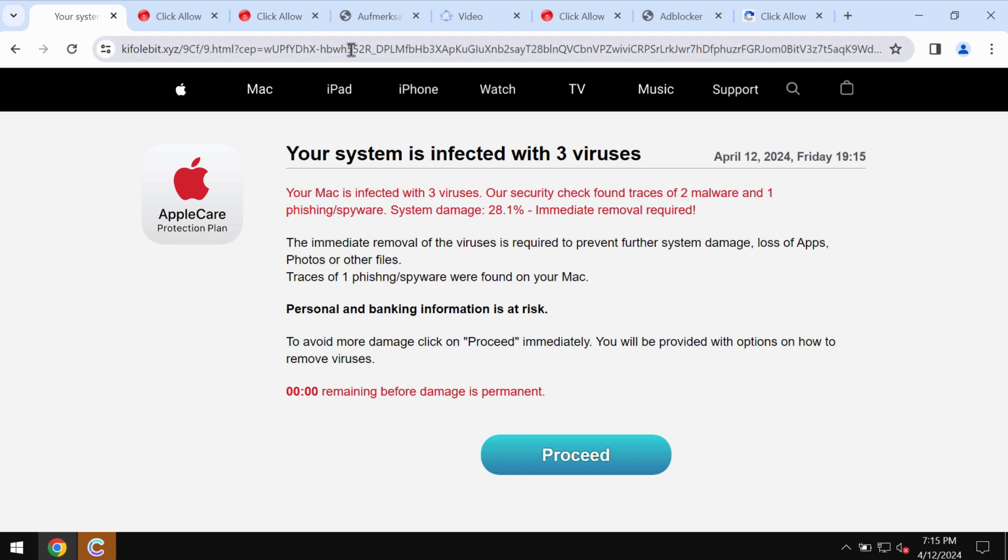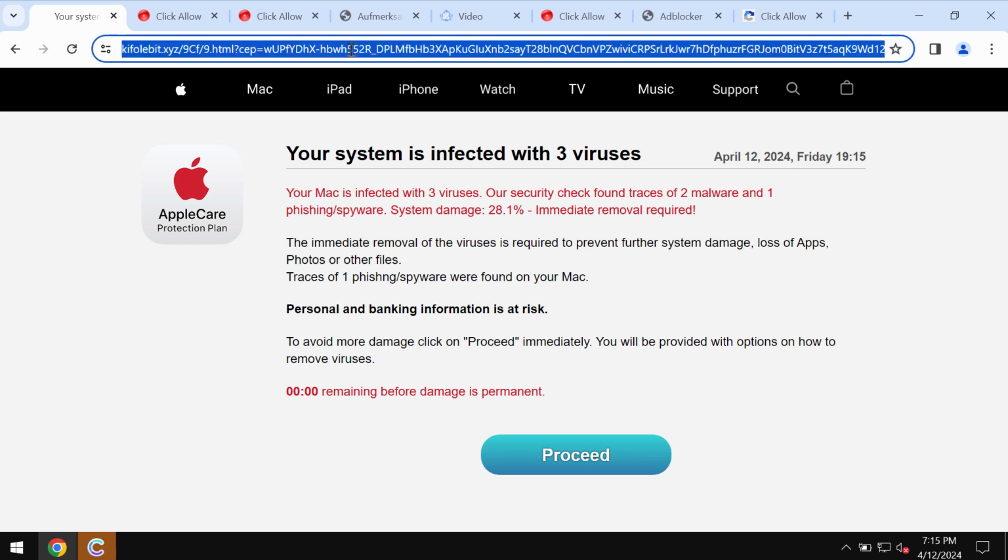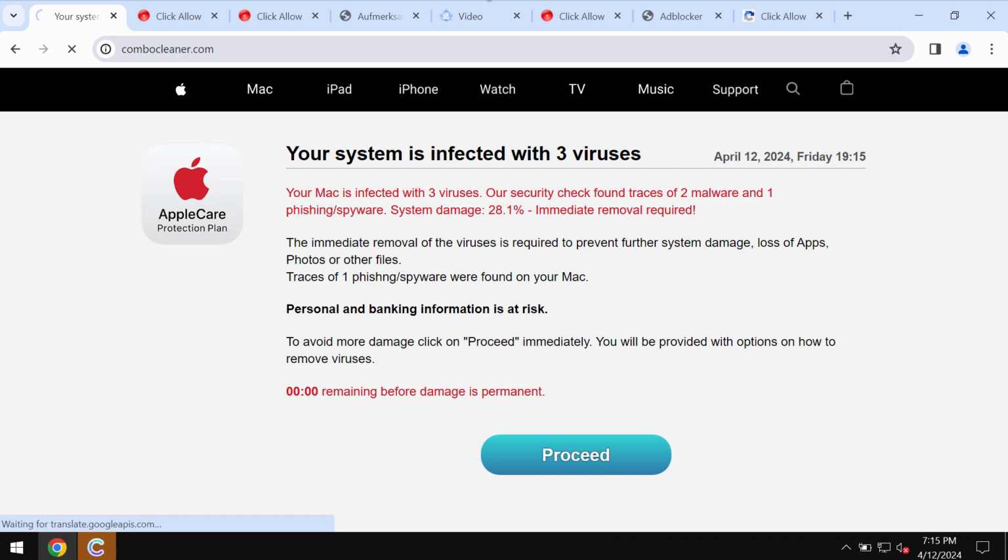It tries to make you pretty scared about the condition of your computer in order to make you download and install some potentially unwanted applications. If you see pop-ups by Kifolebit.xyz, don't trust them. Just leave this deceptive page.